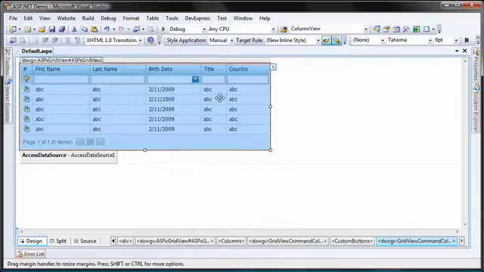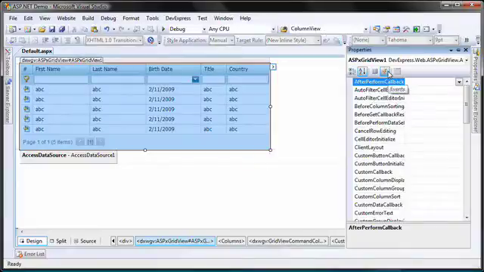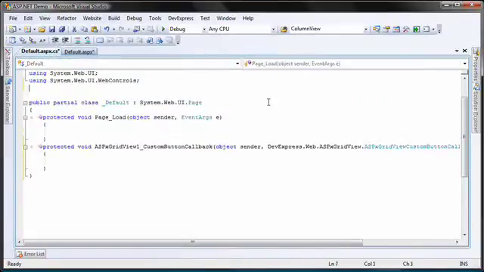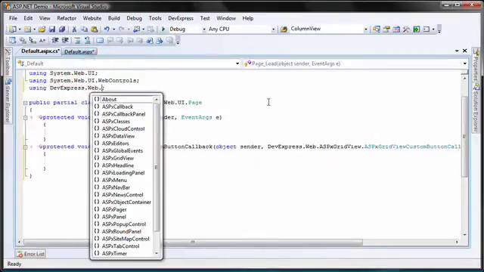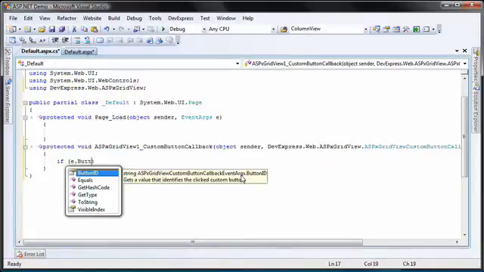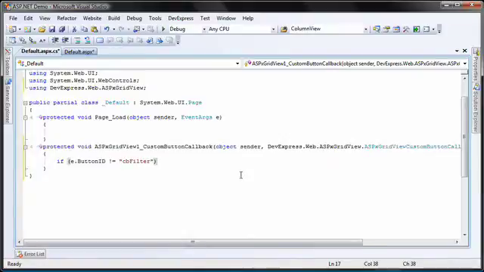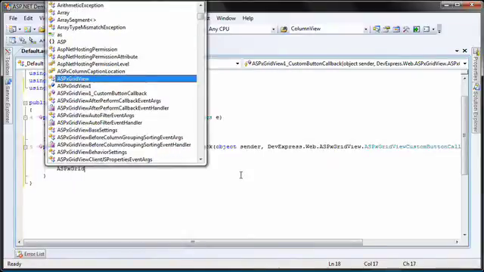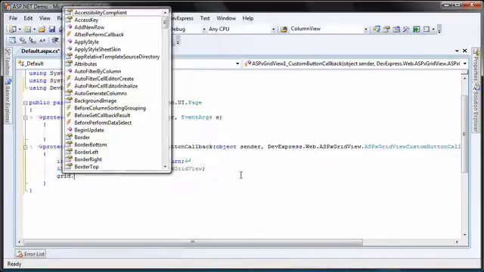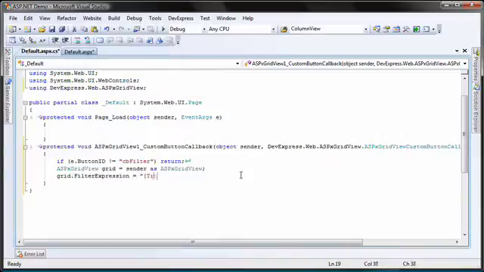Switch to Design View. I select the ASPxGridView and create a handler for its custom button callback event. This event is raised every time a custom button is clicked. First, I'll add a reference to the devexpress.web.aspxgridview namespace. Within the event handler, I'll check to see which custom button has been pressed. If it's not the CBFilter button, no action is taken. Then I'll set the filter expression method of the grid control to display all entries that have the word inside within their title column.